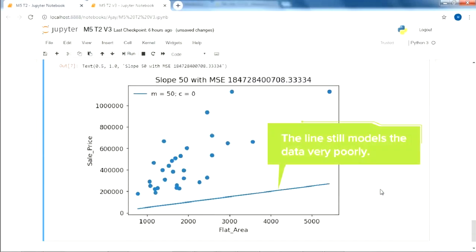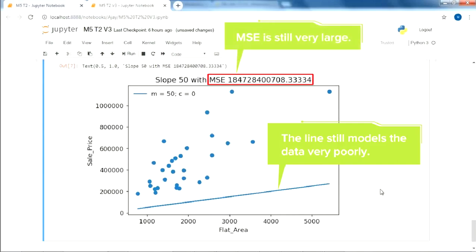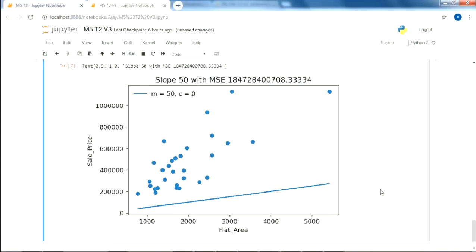We can clearly see that the line is able to fit the data better than the previous line, but still not good enough, and the corresponding MSE is also lower than the previous one, but still very large. Determining the best slope for the line in such a hit and trial way can be a tedious and iterative task. So let's automate this and save our time.